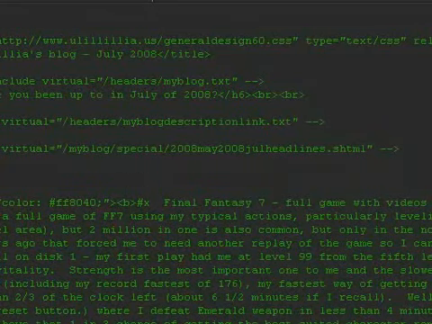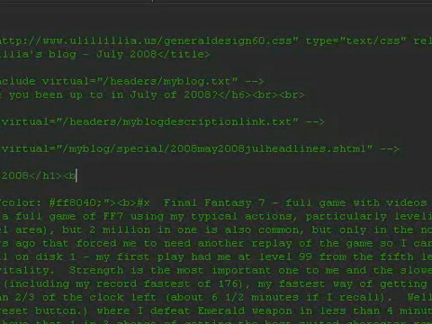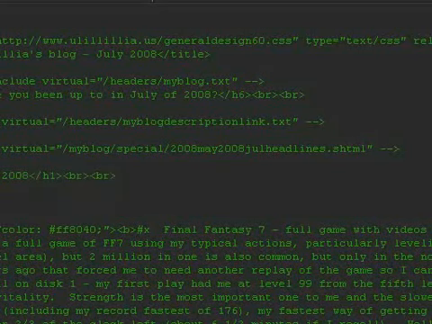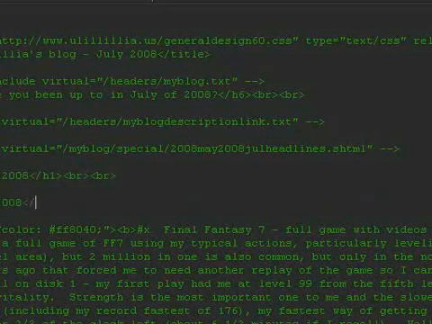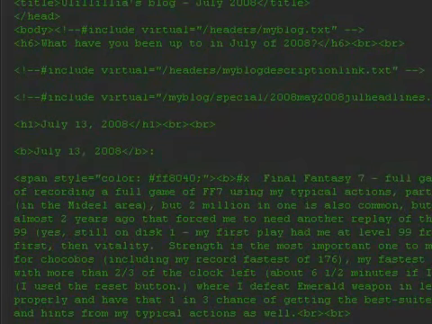H1, July 13, 2008. I forgot to include the intro. Bold, July 13, 2008, and bold. Here I include the intro as to what goes on.